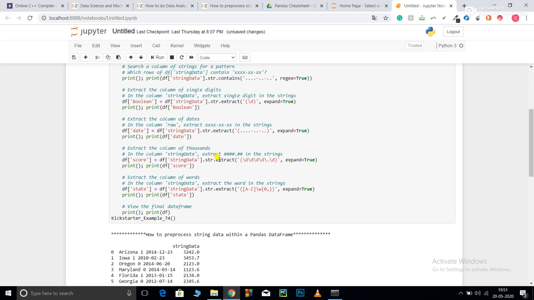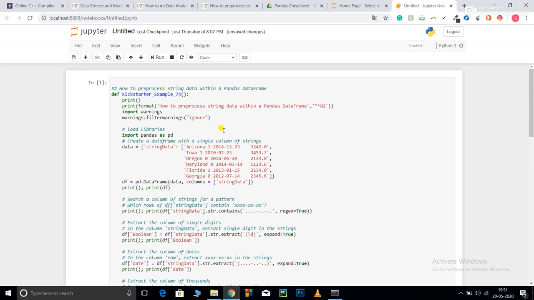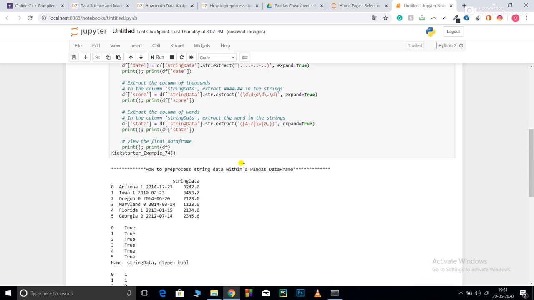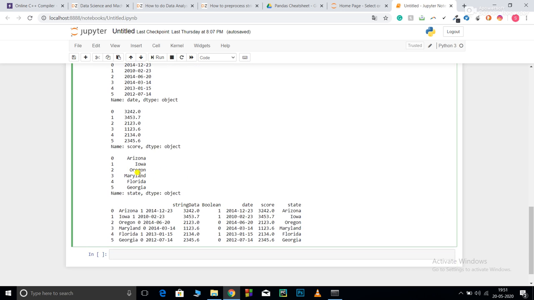After that, you can see one of my inputs was like this: a digit and a digit, then a dot, then a single digit. I've given the input format, it should be a digit, then again a digit, then a dot followed by a single digit again, and it is going to extract that. I've saved that under the name score. So df score means go to df string data, use the str function and extract these. I printed this score. So you can see my score.